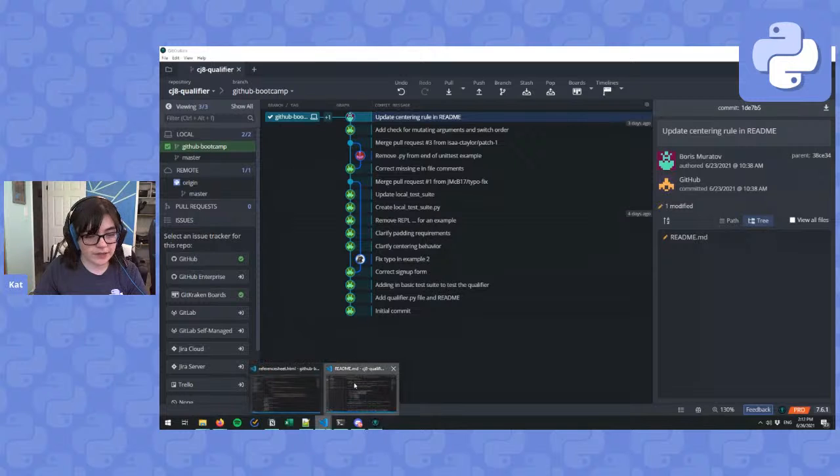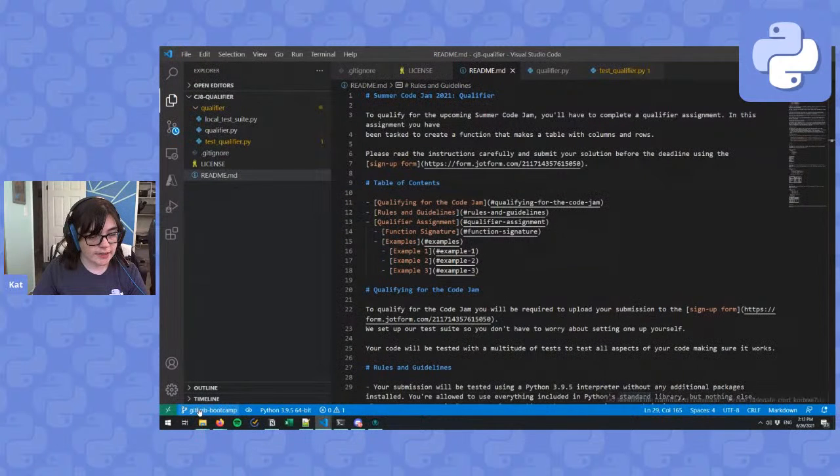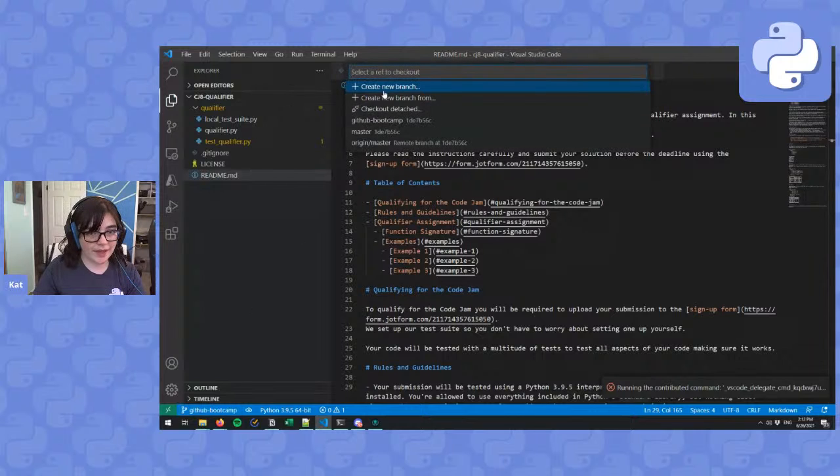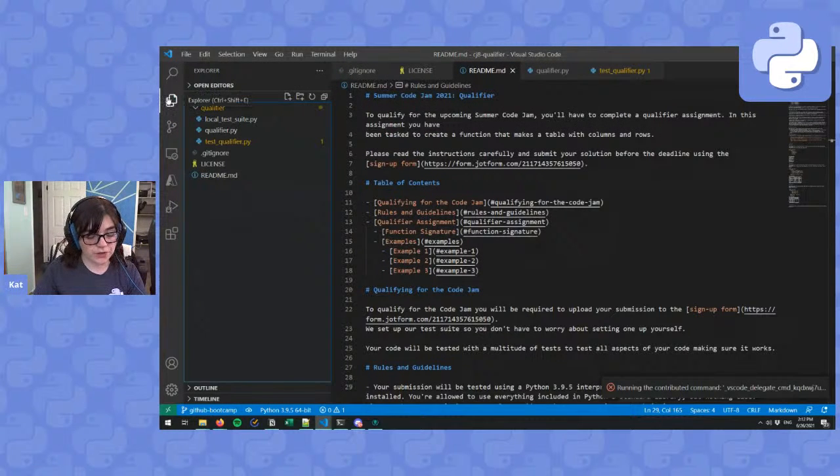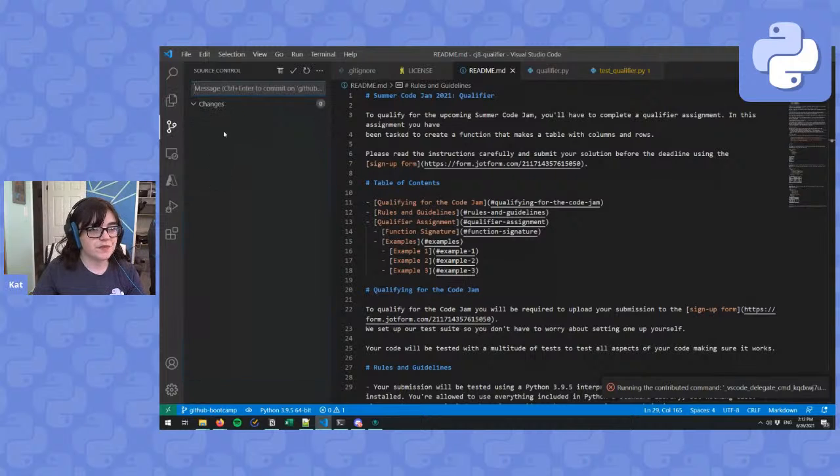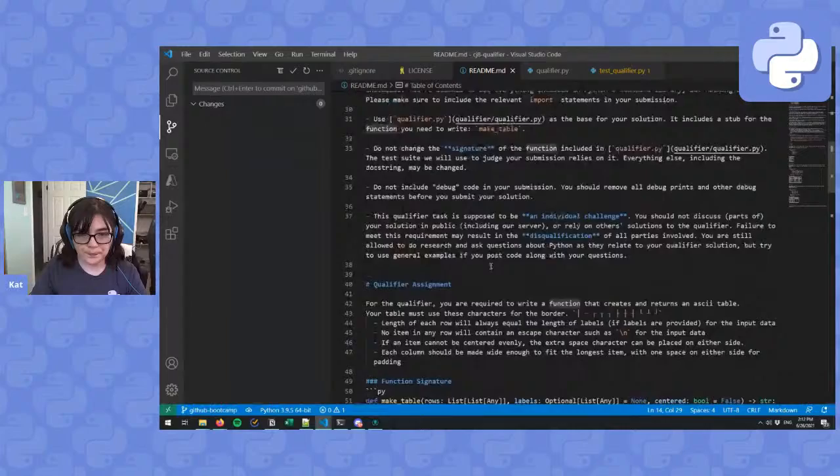Let's go check out VS Code. And here it sees, oh, it's already updated for me. So I'm on the GitHub Bootcamp branch. You can see here all the file explorer within VS Code. You can see here that I can publish my changes. Not going to yet. And let's take a look at the source control. So here, the source control will show me what changes have been made, and I can stage and commit them. So let's say I want to make a change to the qualifier.